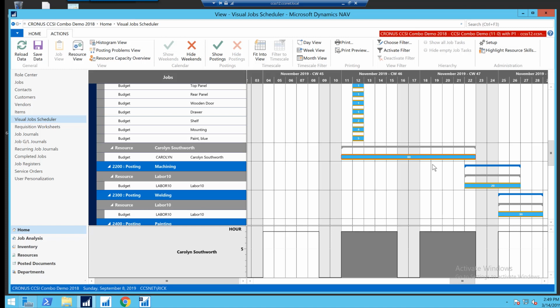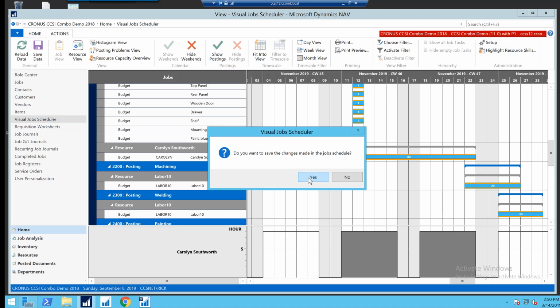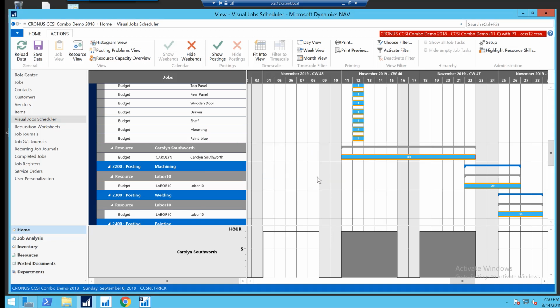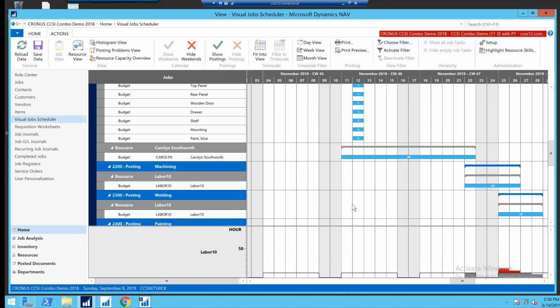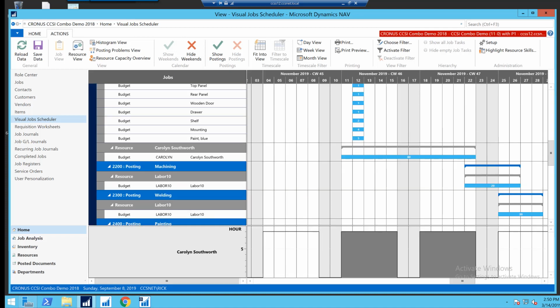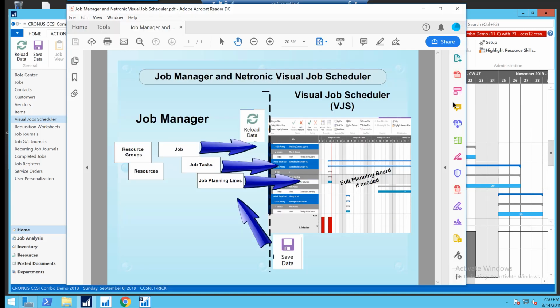You've got to realize that as a scheduler, you're going to be increasing cost, right? Because now it's 80 hours instead of 64 hours. And if I save this data, guess what? I hit save and it's going to send this information back. Remember our little diagram, so it's writing that information back. In fact, let me bring this diagram up. I want you to see what I just did.